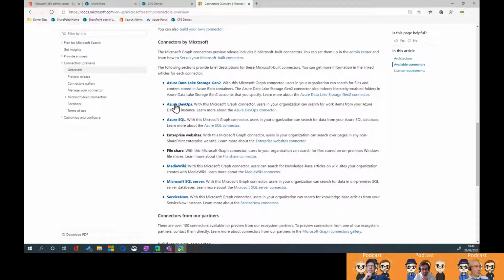And Azure DevOps has come into that, which is very interesting. I didn't know. We should definitely look at including that in ours. But you can connect up to enterprise websites, as Gary mentioned, file shares, even MediaWiki, ServiceNow. They're all included as part of the core package. All you need to do is click, yes, I want that, done.